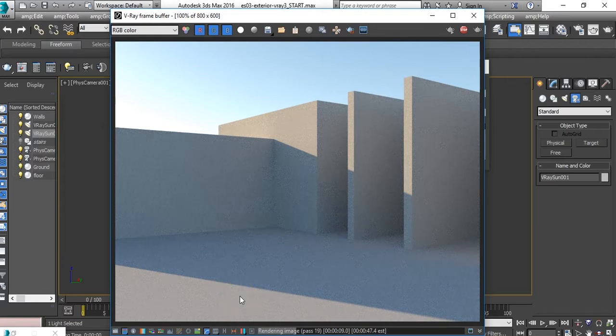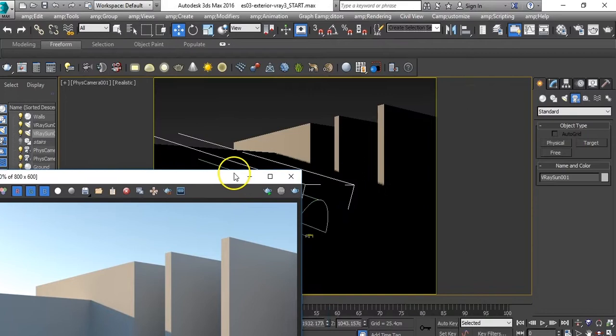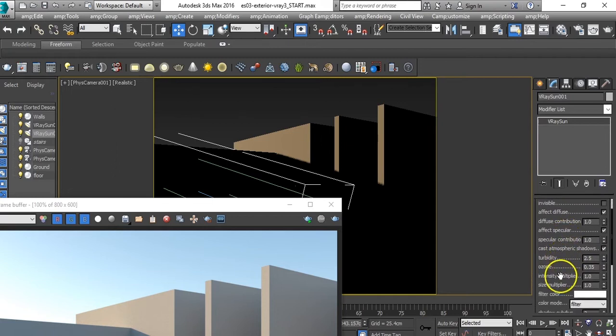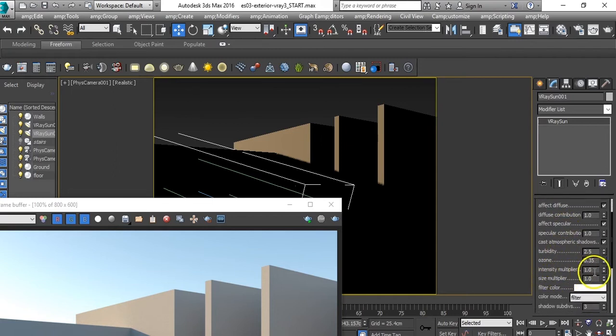So what I want is to increase the intensity to make the scene a little more bright. But my advice is, you should never use sun intensity to increase the brightness in the scene. So guys, never ever use sun intensity here. Never touch this here, keep it as it is.